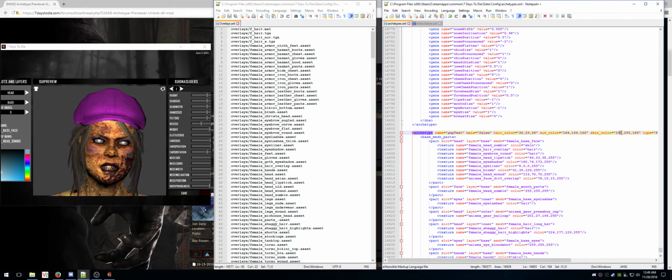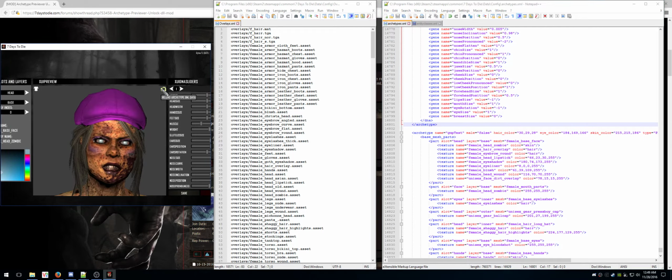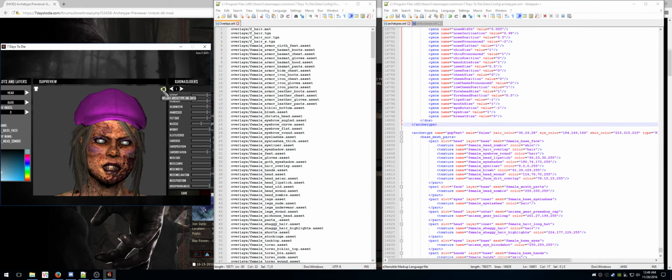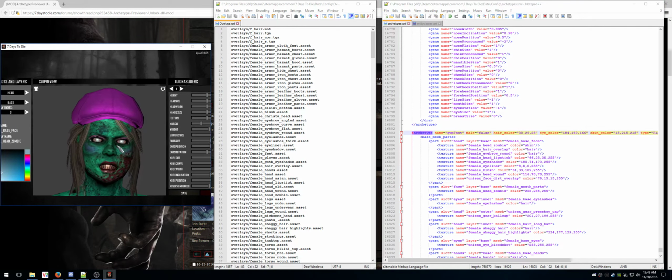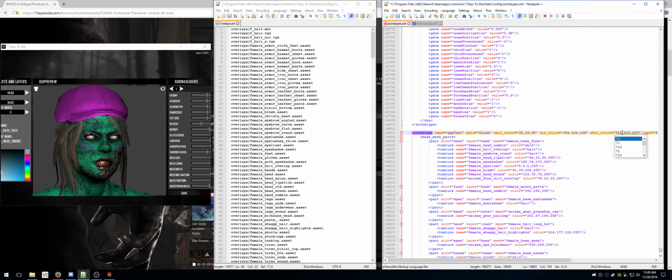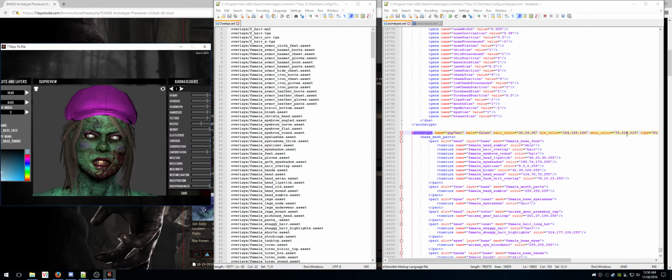I don't really want that either. Let's change it to 215. Still yellow skin, too much yellow. What happens if I change this? This is basically trial and error until I find the color that I like. Let's change it to 15. Kind of a Hulk green, okay. Let's change it to, say, 75. Kind of a green tint.